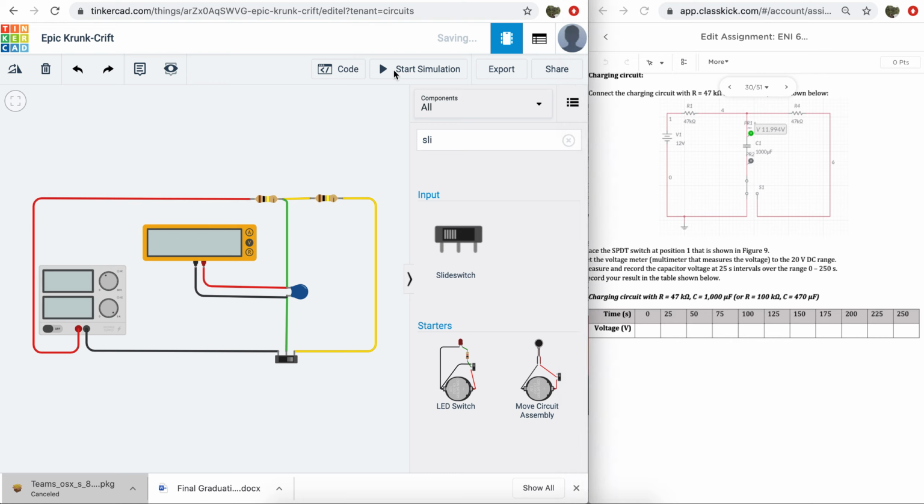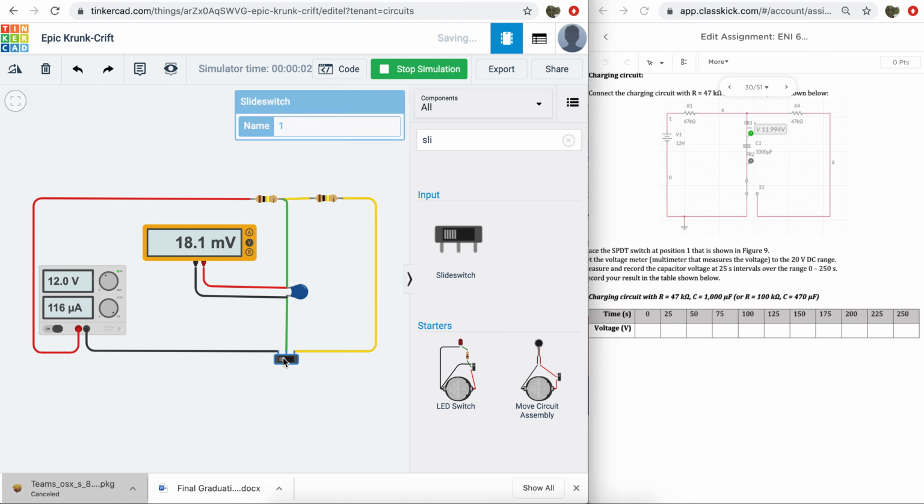Start the simulation. Make sure your slide switch is on charging position. I clicked here, so now the capacitor is charging. It was around 0, or like 1 millivolt, at the beginning. And here on the time, I will wait until it's 25 seconds to type the voltage here.